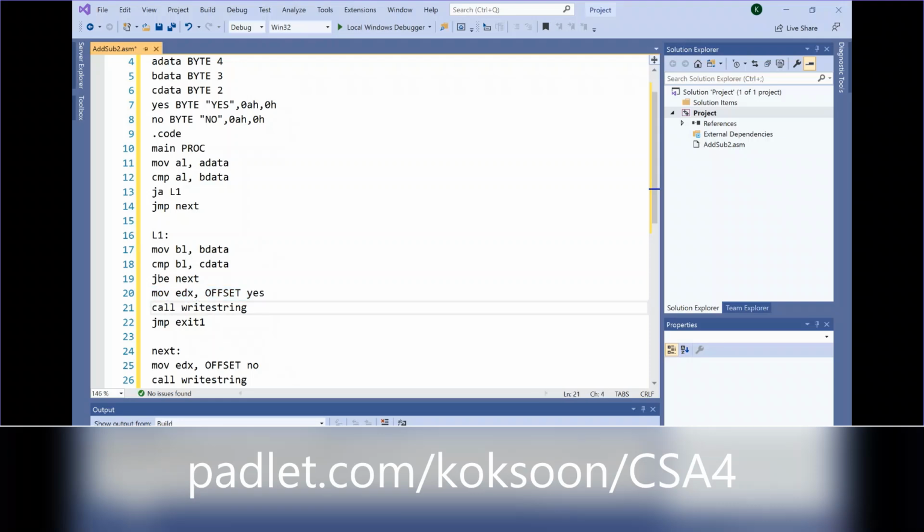It will not jump if your B is greater than your C. This is only jump if your B is smaller than your C. Since if your B is greater than C, they will not jump, they will run the next line and display the yes. So after you test A is greater than B, they will jump to L1. Jump to L1, they will start to test your B is greater than C or not.